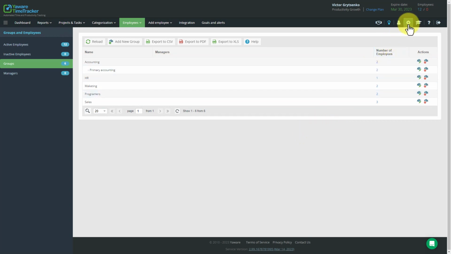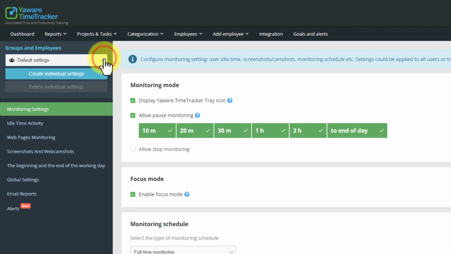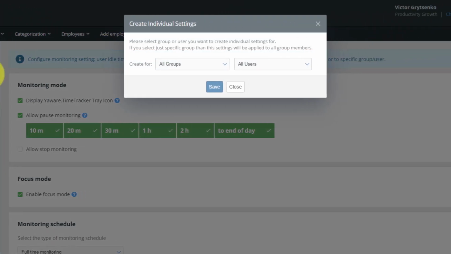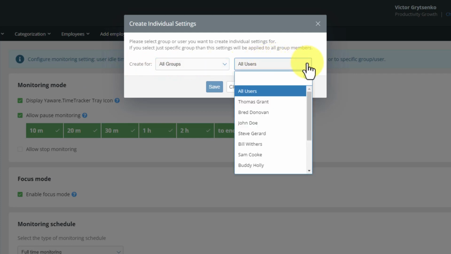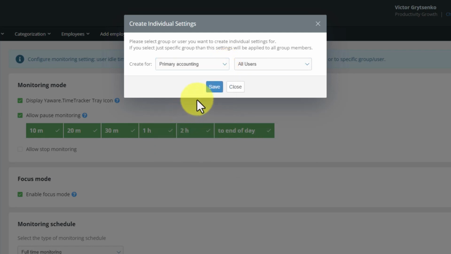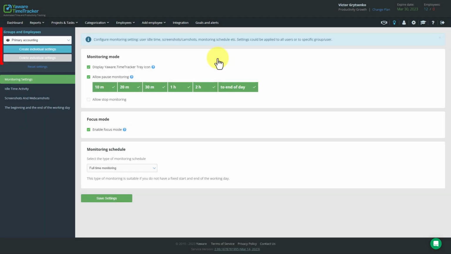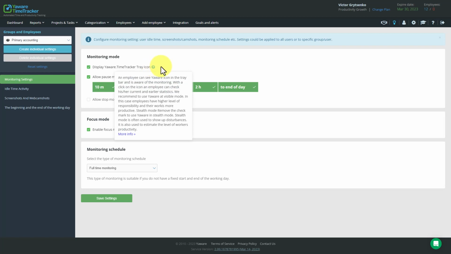Go to the Settings and create separate settings for members of the Primary Accounting group. Click the appropriate button. If you want to create personalized settings for a specific employee, select him or her from the list. In our case, we are creating them for a group. Select the group and click Save. In the list, we see the settings for our group Primary Accounting. All of them are divided into categories. Next to each item, you will find a tip on how to use it.